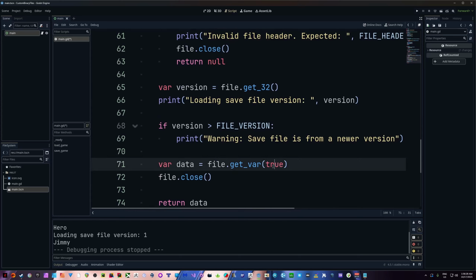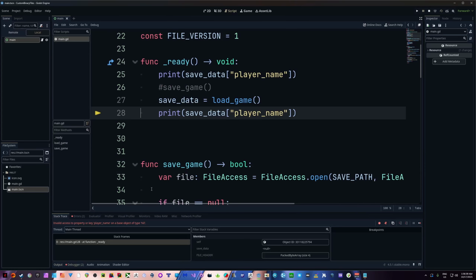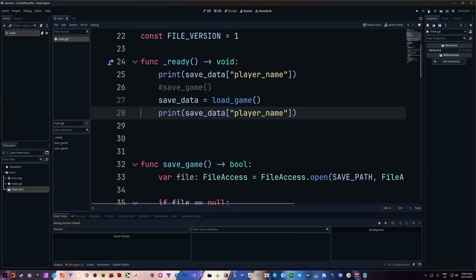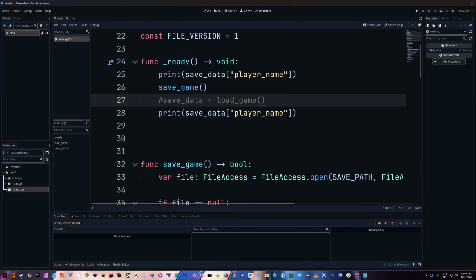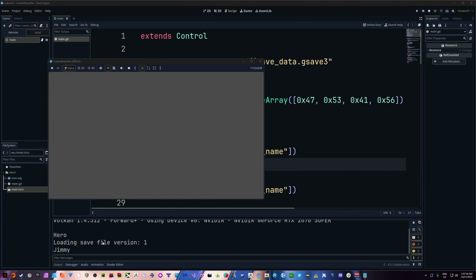Right? We can still use true for compression and decompression, although depending on what it is you're storing, you may or may not see much of a difference. But that's it. Go ahead, run it. Oh, and we're running into an issue there because we have a completely different header now. So let me just go redo my save. All right, so I'm now using gsave3. And we went and did our Jimmy save. We'll load it up. And we got a hero, loading save, and Jimmy.